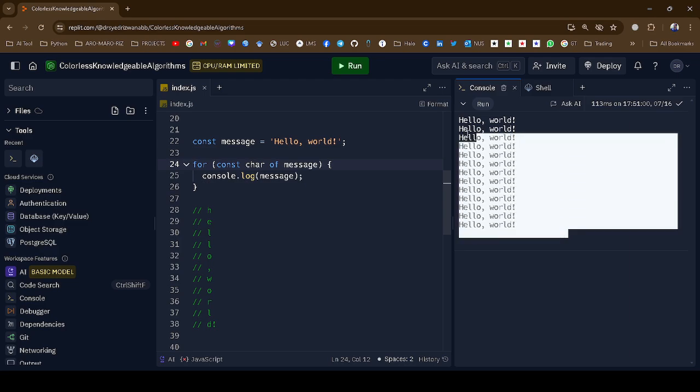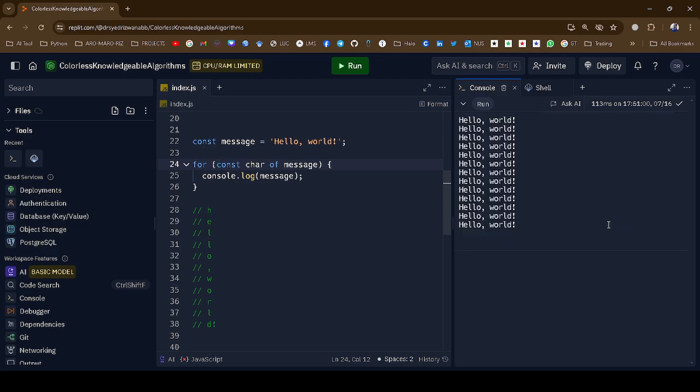As you can see, hello world is printed, but we don't want it like this. Hello world is printed 13 times, because there are 13 characters in this value: 1, 2, 3, 4, 5, 6, 7, 8, 9, 10, 11, 12 and 13. It is printed 13 times, once for each character.